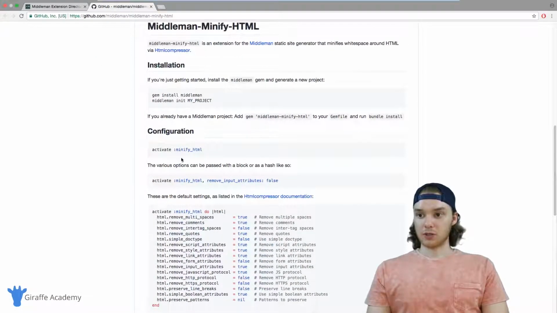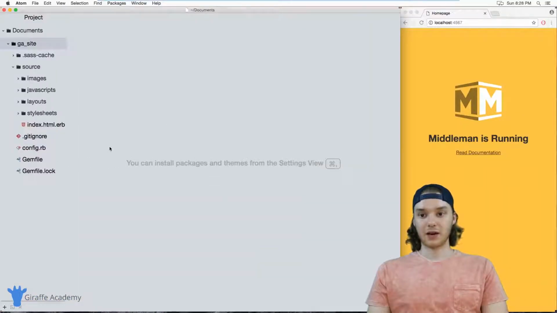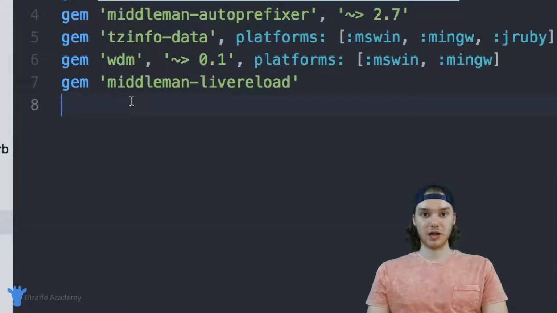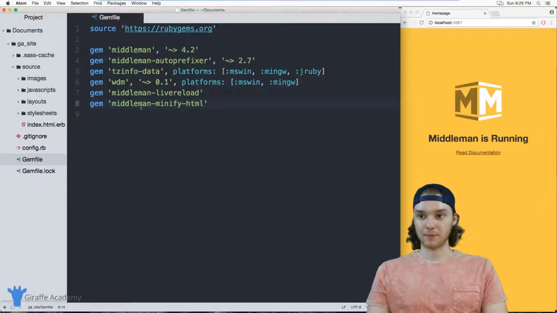So what I want to do now is go over into my project and show you how I can use this extension. The first thing that I want to do is go over to this Gemfile. And inside of this Gemfile, we want to add in the name of the gem that we want to download. So in our case, it's going to be Middleman Minify HTML, right? That's the actual name of the gem that we're downloading.